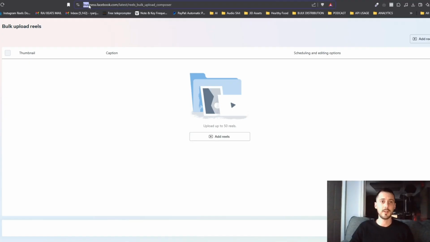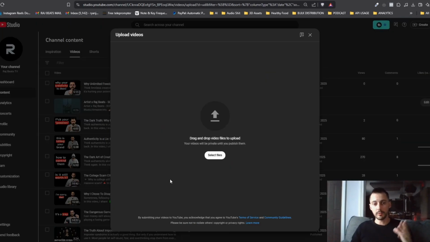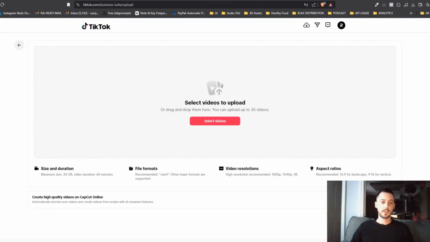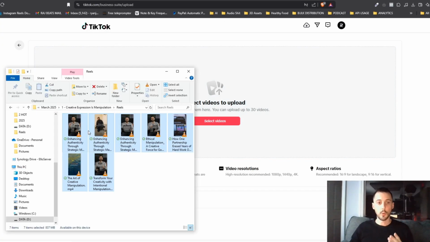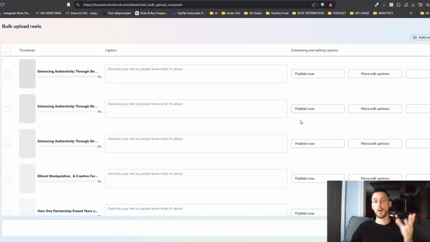This one is business.facebook.com/latest/reels, the bulk upload composer. What you can do is, for each of these, click upload videos and drag all of your highlights in. It's the same for each of these. And just so you can see what it looks like for TikTok and for Meta, which are almost identical.